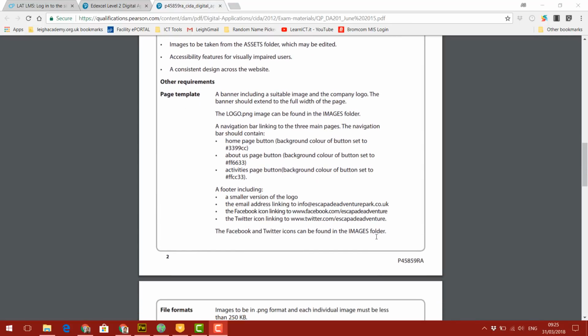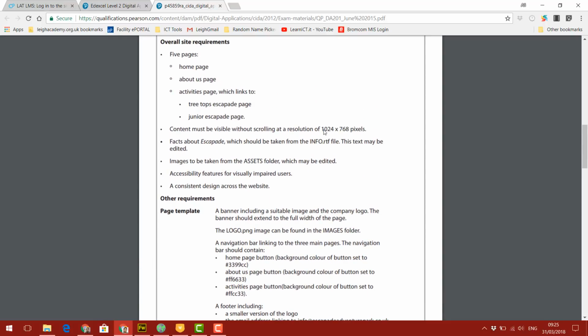Okay, so in this video we're looking at how to create a banner and how to create a navigation bar. And I'm just going to use the requirements that they've given us. So it says a banner including a suitable image of a company logo. The banner should extend to the full width of the page. Okay, so I'm just going to use Fireworks, and it says the full width of the page should be 1024 pixels wide. And banners don't have to be too big.